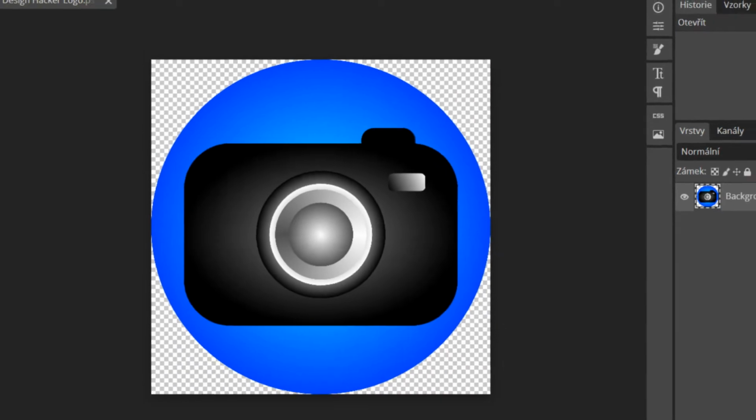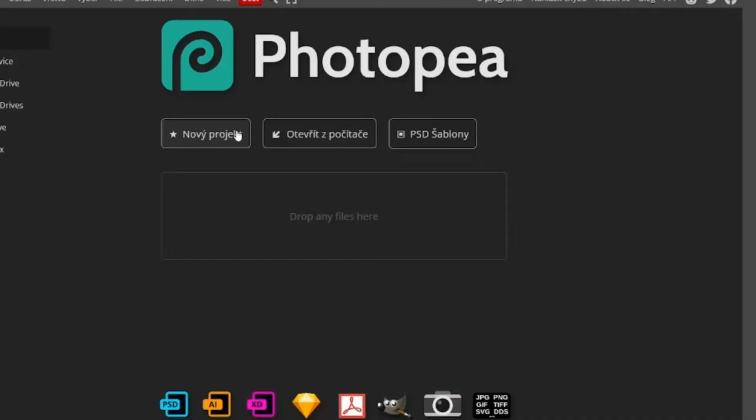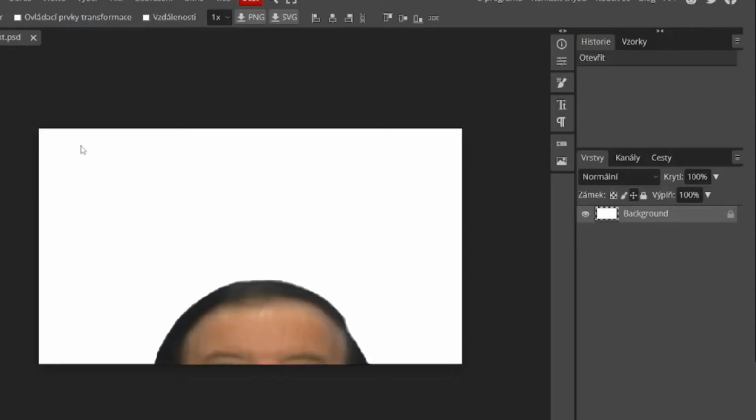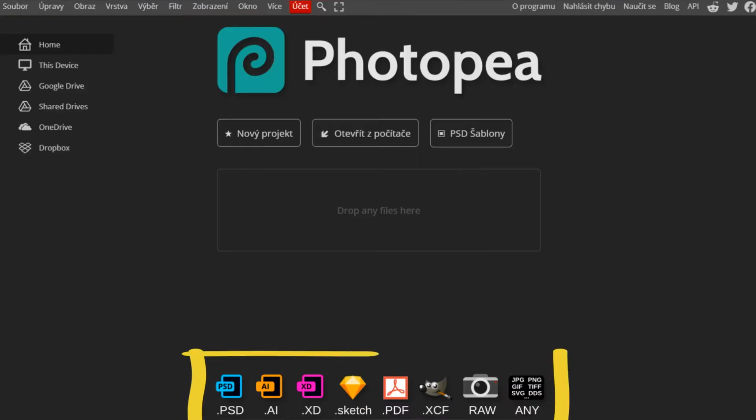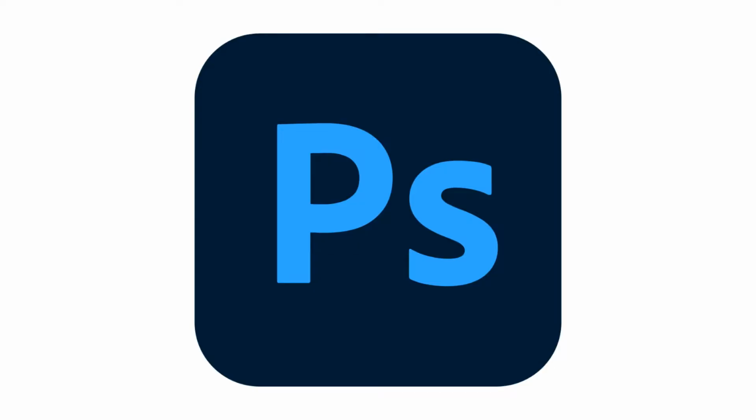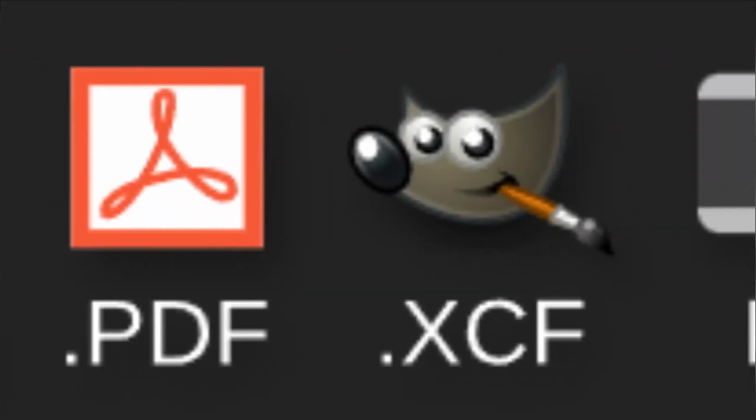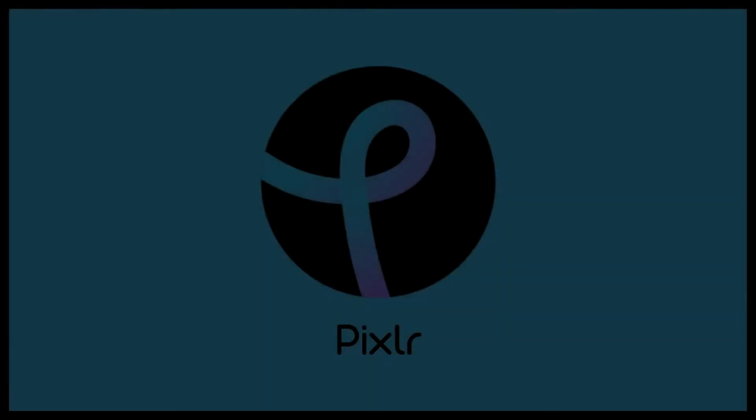Photopea. Photopea is a free photo editing program created by a Czech developer. The best thing about this program is that it works in the browser, so if you have limited space on your computer, this is the right choice for you. Another good thing about this program is that you can open Photoshop, Illustrator, GIMP and other photo editing programs' files in it. For me, this is the best browser-based photo editor.